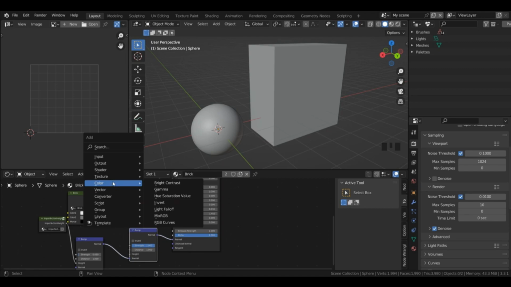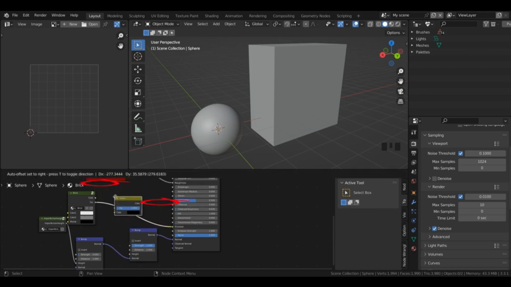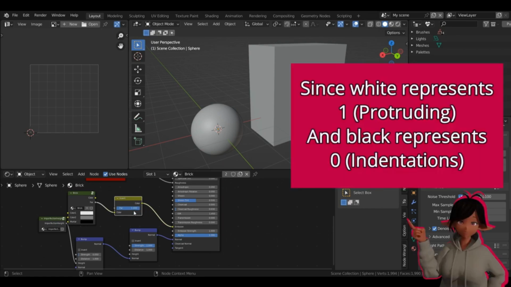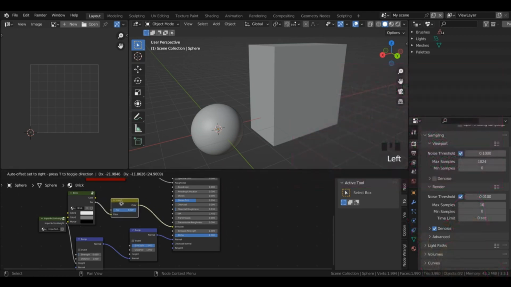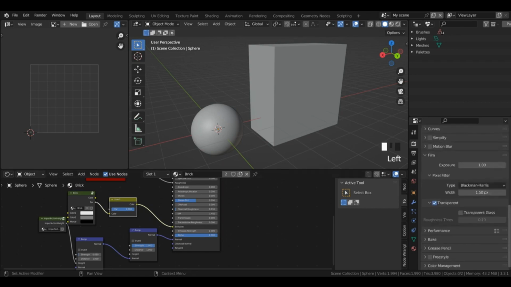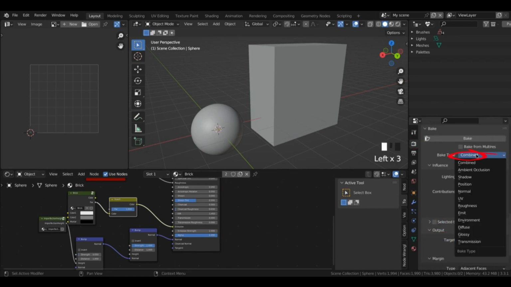Then under color, you can left click invert or you can search it. I'll plug it here, and now what's happening is this invert node is flipping things. And since white represents the value 1, that means that the bricks themselves will now be white instead of black. So they'll be protruding outwards. And this does the exact same thing as the invert checkbox on the bump. But we need to use an invert node to bake the texture since we're doing it with the emission. Then I'm going to come under the bake tab in my render properties and change it from combined to emit.